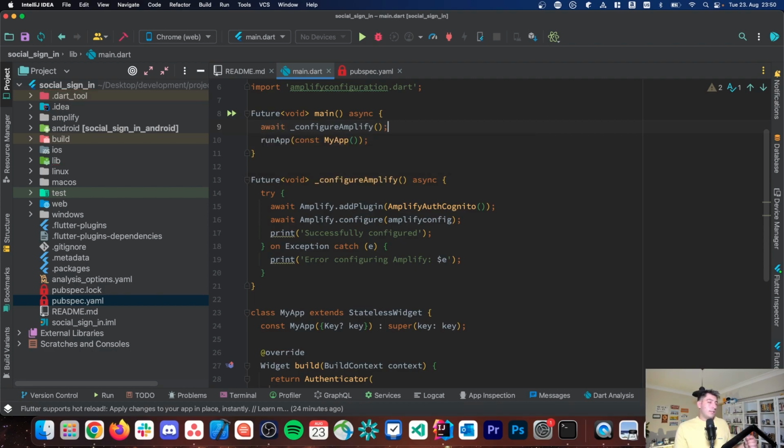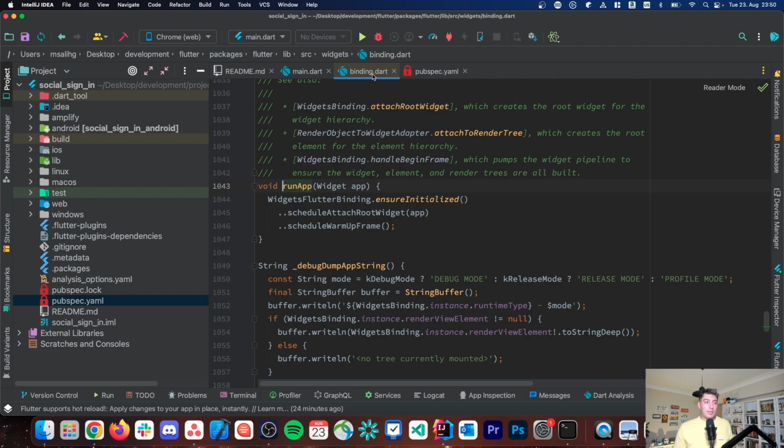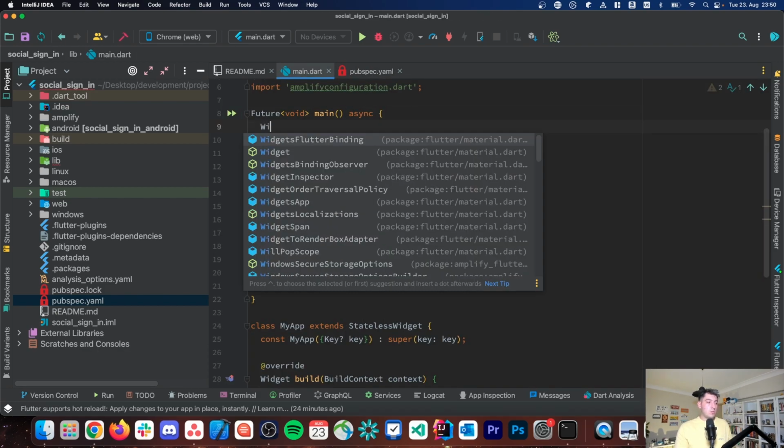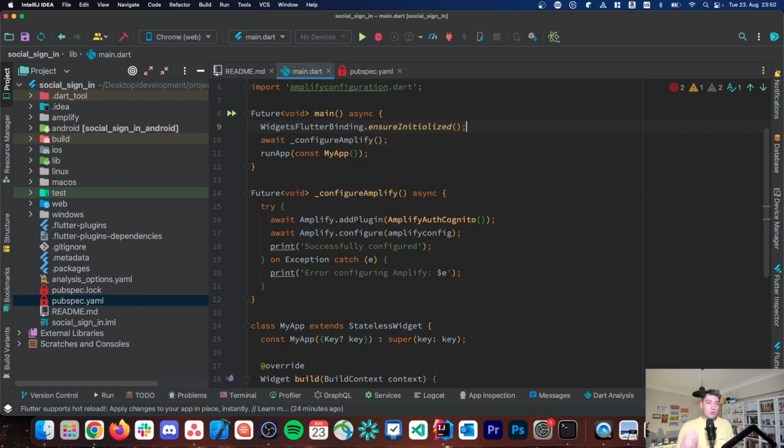But there's one caveat here that we need to be careful about. The Amplify libraries will rely on the fact that the widgets binding is there. But widgets binding is actually called inside the run app. So since we want this to be ready, what we are going to do is we will just say that just create and be sure that widgets binding is already there. Once it is there, it will be able to actually run the application properly.